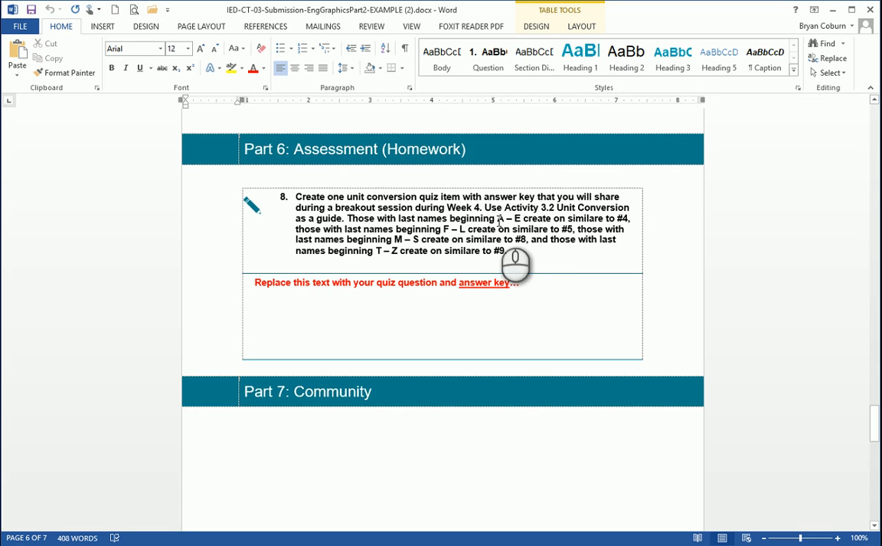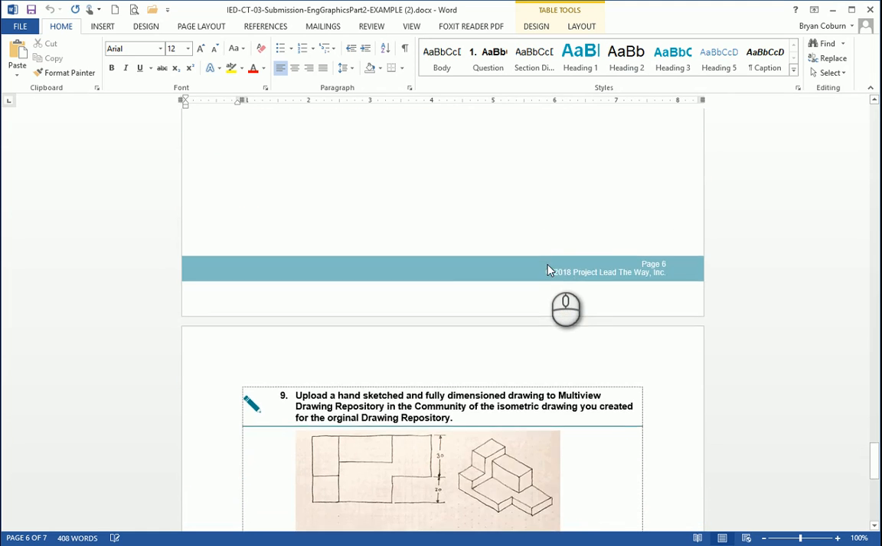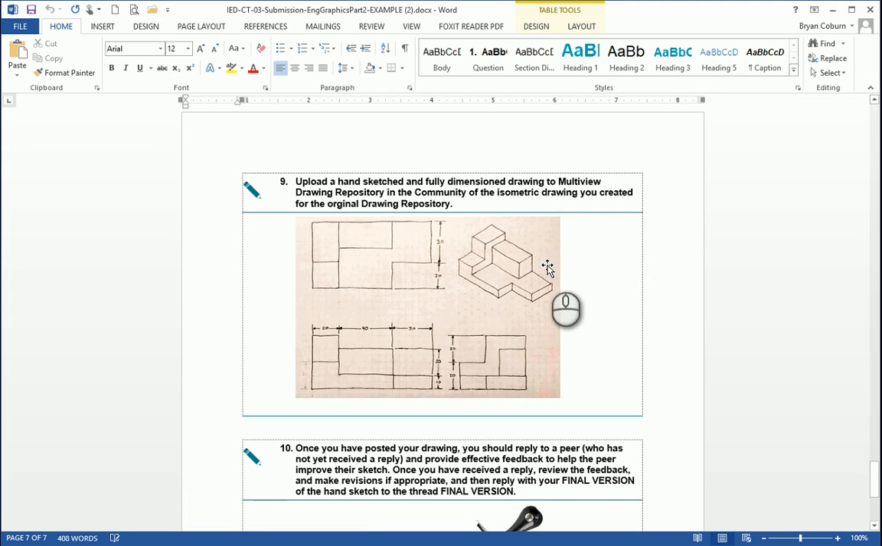And depending on what your last name is, A to E is going to be number 4, and F to L, number 5, M to S, number 8, and T to Z is going to do something similar to number 9. So you're creating some sample test questions you could use later on your own. By the time we get 30 people, we should have a good collection of questions. Number 9 is upload a hand sketch fully dimensioned drawing to the multi-view drawing repository in the community.